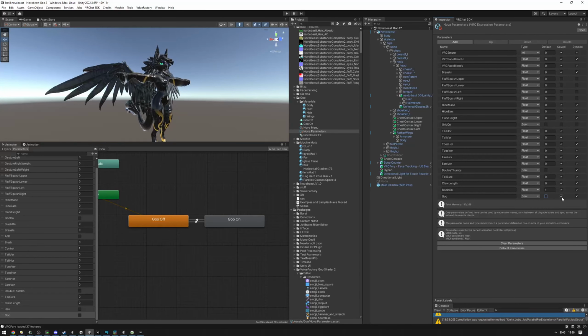Saved just means that the value you changed it to in-game via the radial menu is going to be saved across avatar switches and world switches, right? So if you want your state of whether or not you're gooey to be saved across world hopping, then set this to true, but I want this to be false because I always want the avatar to not be gooey at spawn. Synced means that the parameter is going to be synced to other users.